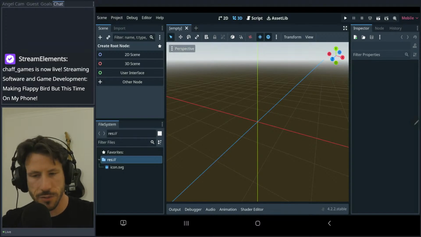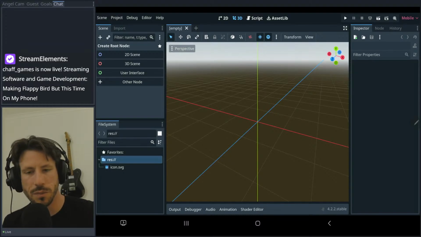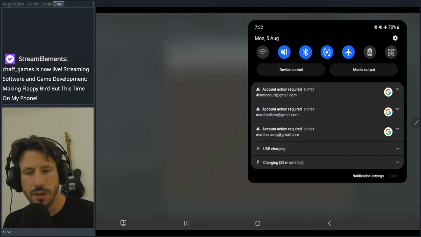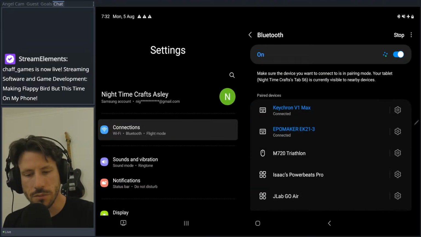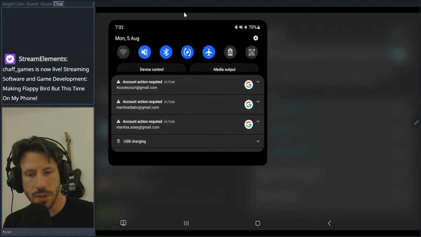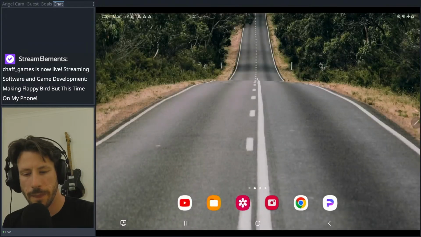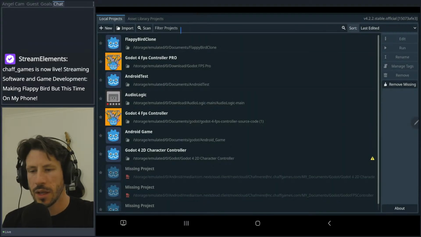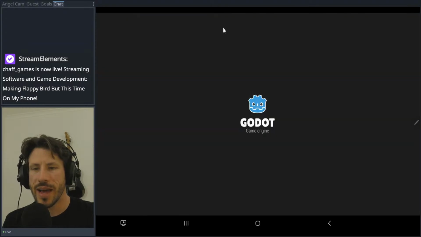Honestly, it has a little bit of trouble connecting the mouse back every time I disconnect it, which is a bit annoying. Okay, we're back in it. Flappy Bird clone, let's go with that.